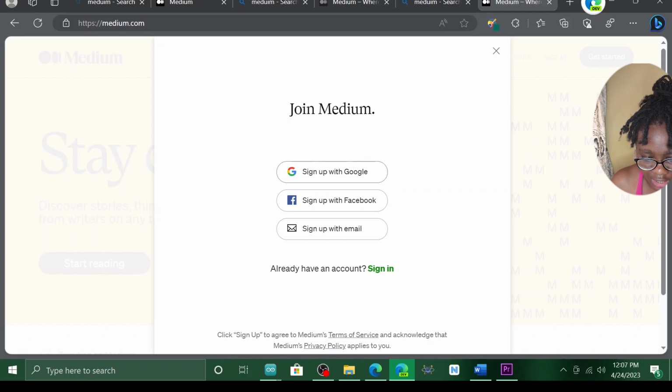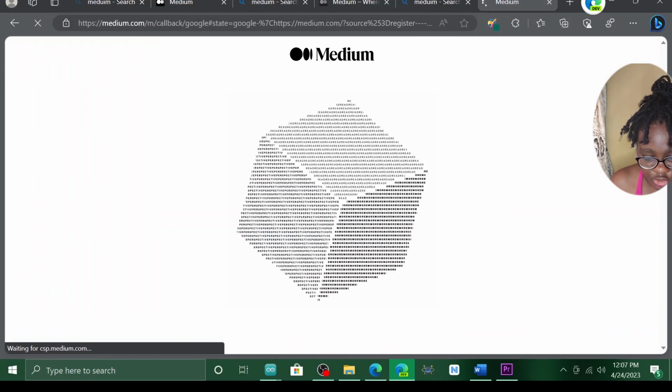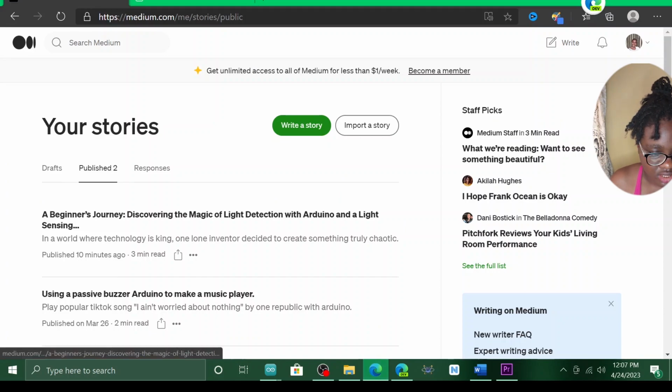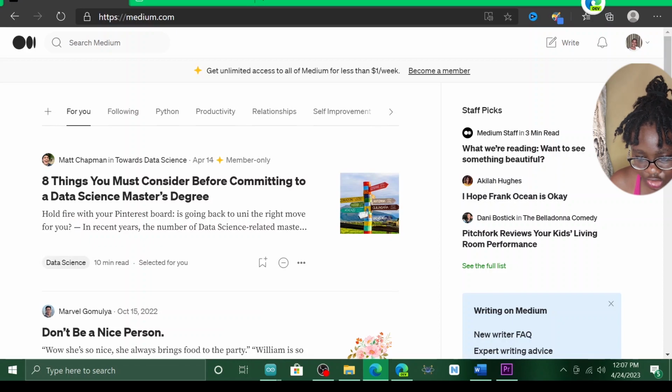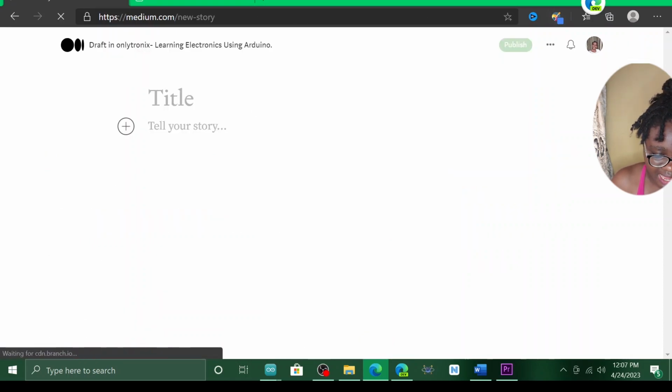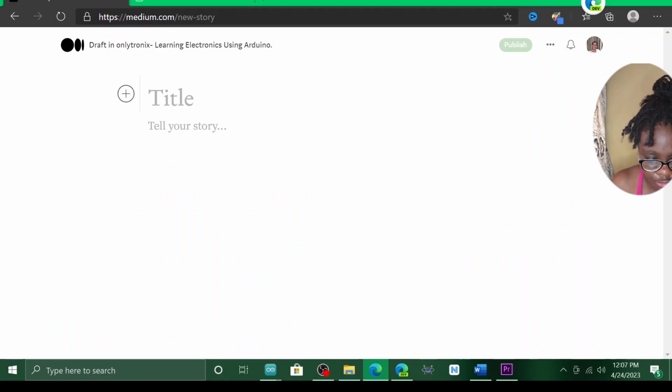You can sign up with your Google account. And for me, it's just going to open. So this is my actual page. Once you've signed in, this is the first thing you're going to see. If you want to write, just go up here where it says write and click on it. Once you click on it, you will see an empty page. Title is just the title of your story, and tell your story. This is where you're going to put your article explaining your code. And once you're done, you click on publish.